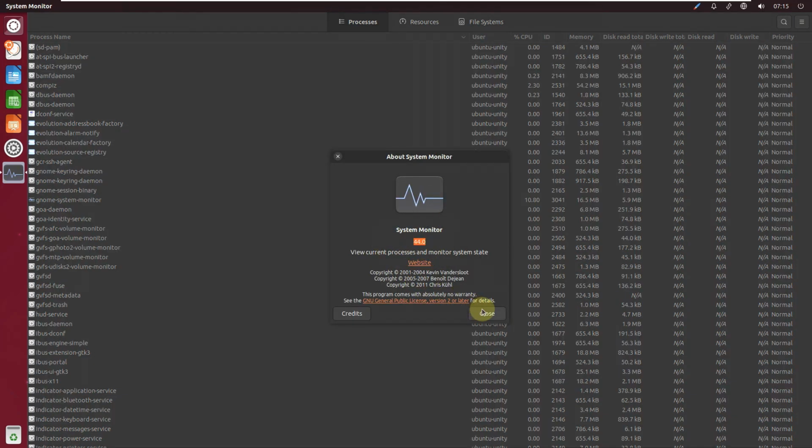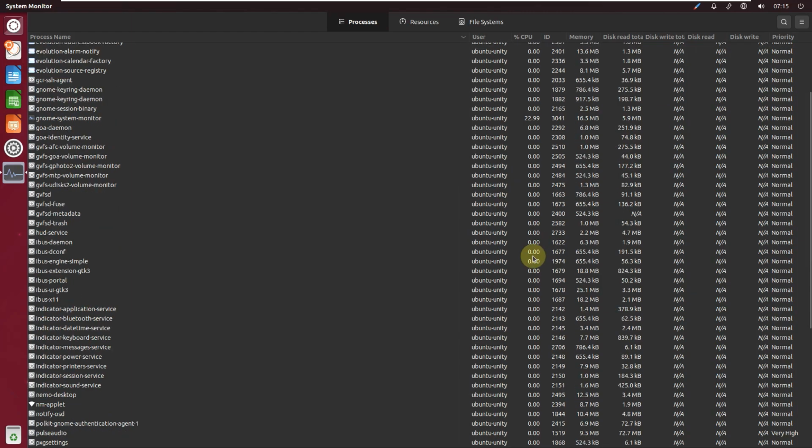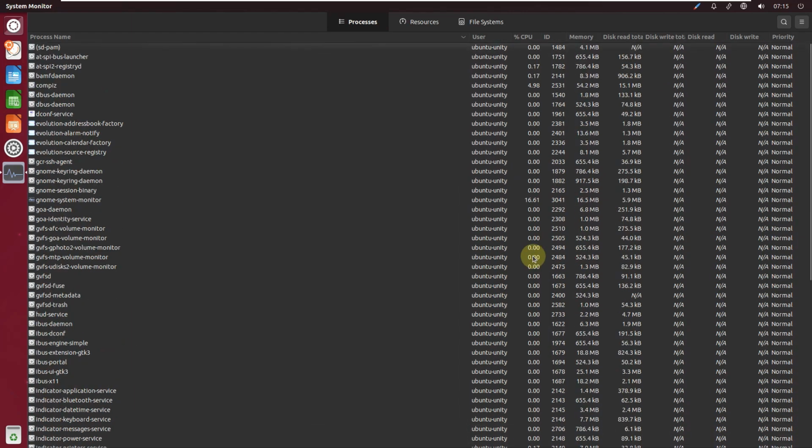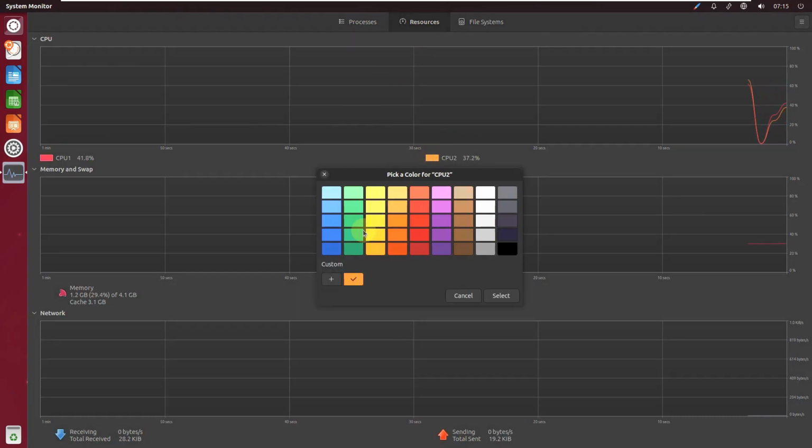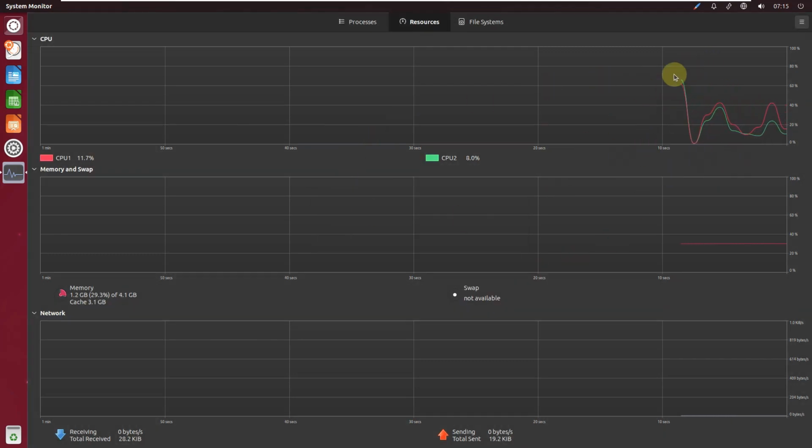The version of system monitor is 44.0. These are all the processors running before launching any apps, at the beginning of the video. Let's change the color so you can see properly the high peak or low peak of the graph of the CPU. CPUs are running below 20%, and our memory usage is 1.2 GB of 4 GB. It's a mid-weight Linux distro, I should say.